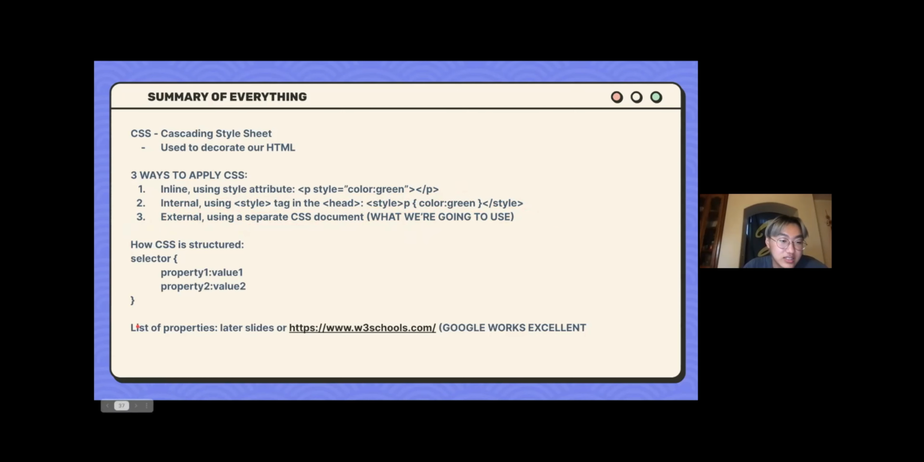And this is how the CSS is structured. We have the selector, curly brackets, property 1, colon, value 1, property 2, colon, value 2. And the list of properties is in the later slides. I put them again, or again, you can visit this website.